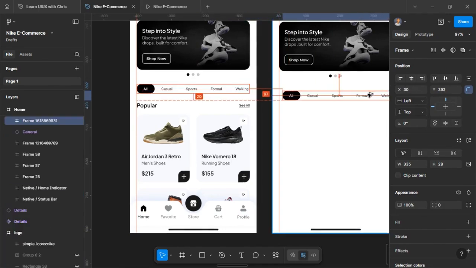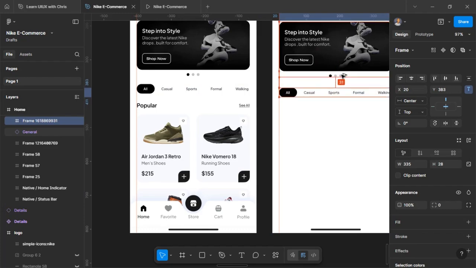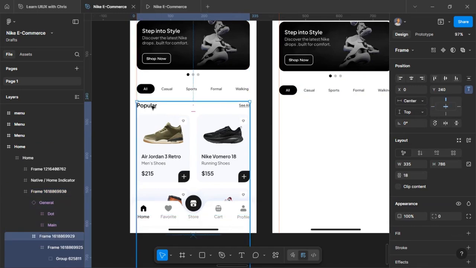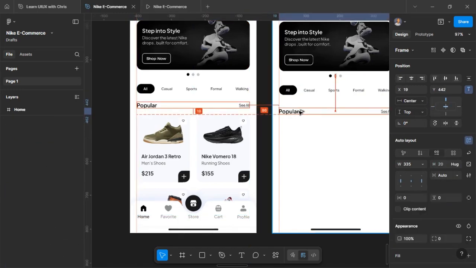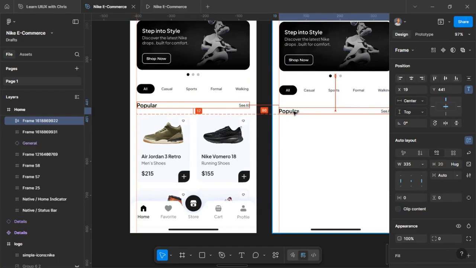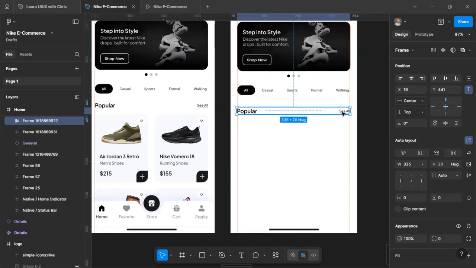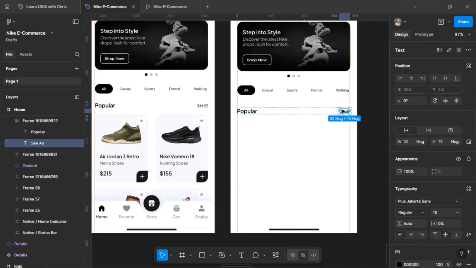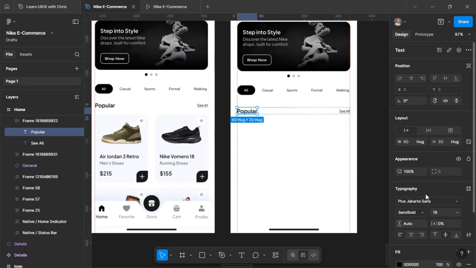Drag this here, swirl, and as usual our space should be 24. Now this popular and all is basically text, okay, just text with different font size. I mean, yeah, font size. This is semi bold, and this is regular 10, semi bold 16.